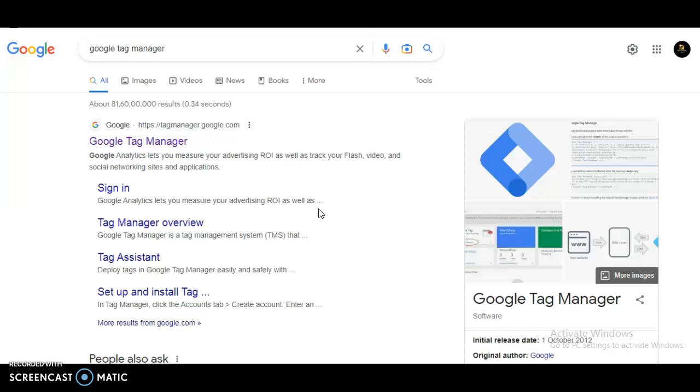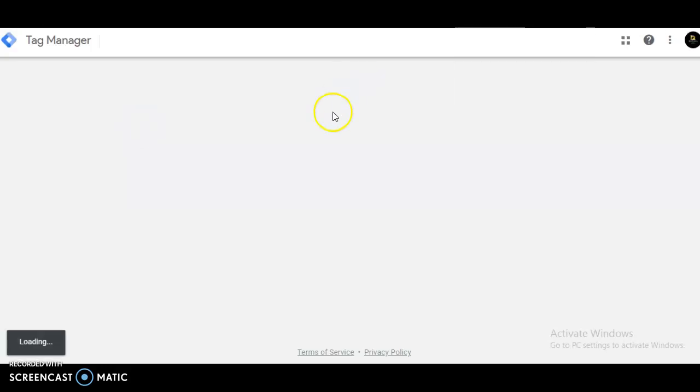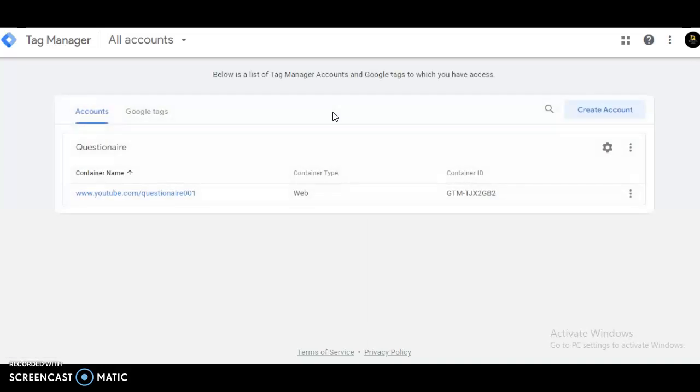So now in this browser, I search for Google Tag Manager. So you go to your browser now, search Google Tag Manager. You click on Google Tag Manager, then it will take you to this page. Okay, let me just click on it. So guys, I'm now in Google Tag Manager. Wait a little bit more. Yeah, now I'm inside the Google Tag Manager.